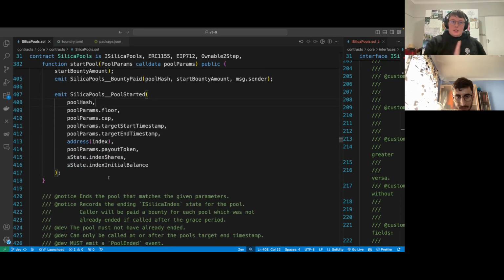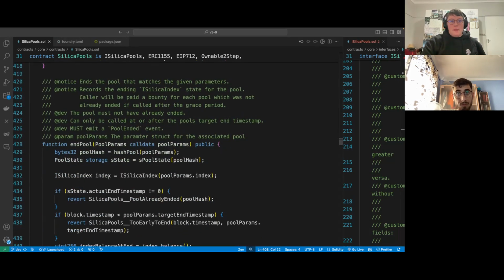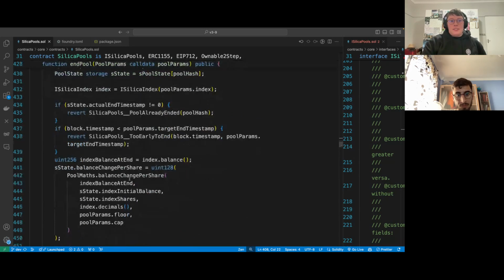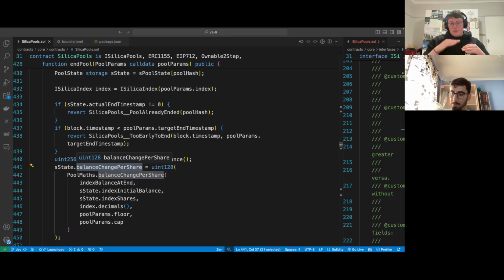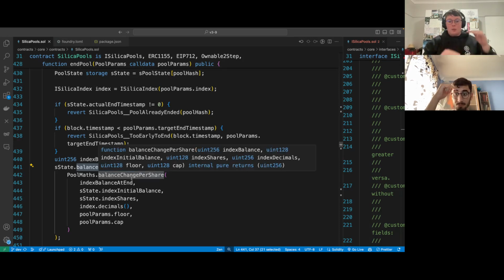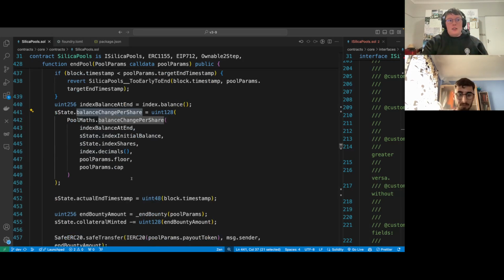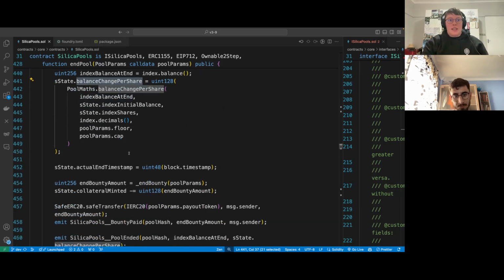And then conversely, at the end of a contract, we have the end pool, which just basically does the opposite, but it calculates, so it gets the index balance at the end and the balance change per share, which is what we're betting on. So if there's a floor and a cap and I say I want to long the middle and I think it's going to go up, if the balance change per share is anything above that break-even point that I chose, then I won the bet. So this is seeing if it went above or below that target value, which is calculated in pool maths. We can look at that in a bit.